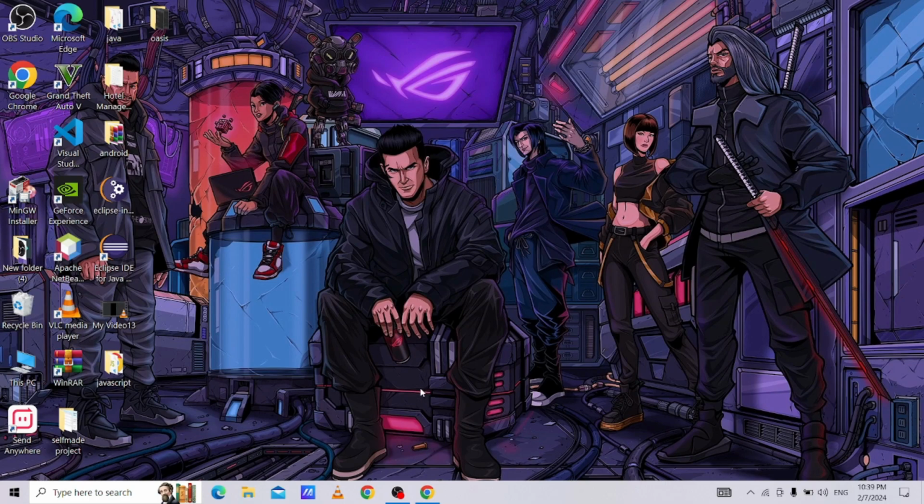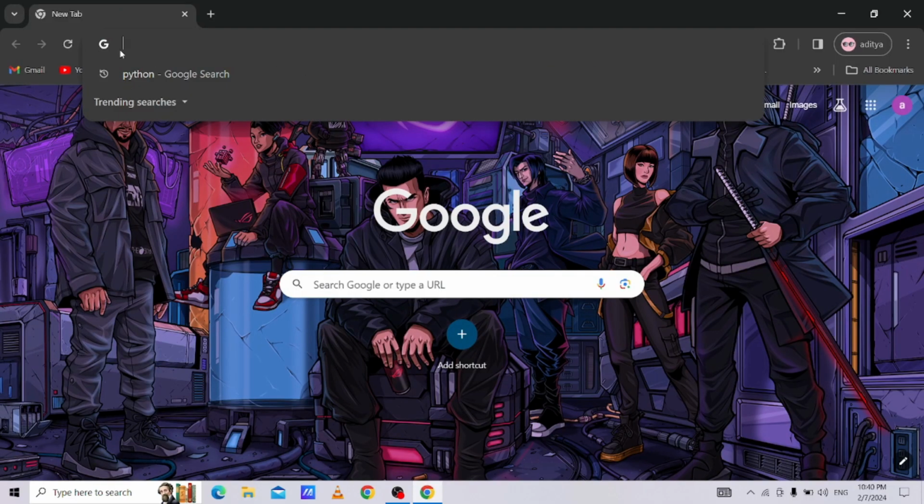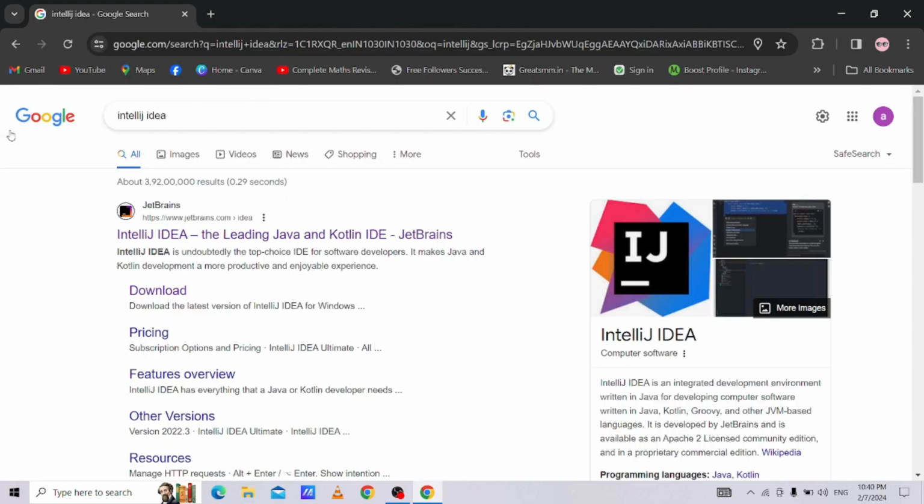So to download IntelliJ IDEA, first of all we need a browser. I am using Chrome, you can use any other browser. Now open your browser. After that, type IntelliJ IDEA. Then you will get this screen where you can see the first website, that is www.jetbrains.com. Click on the first link.